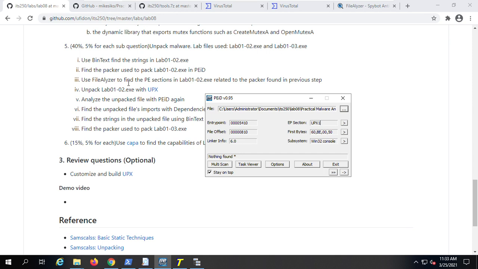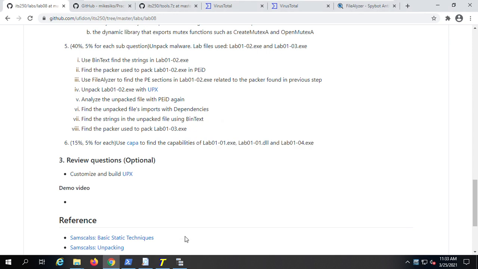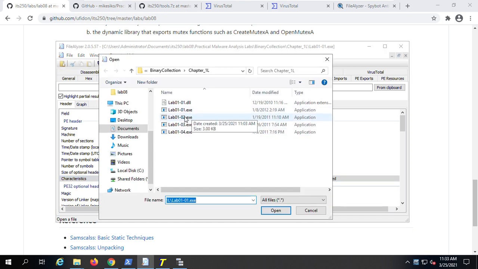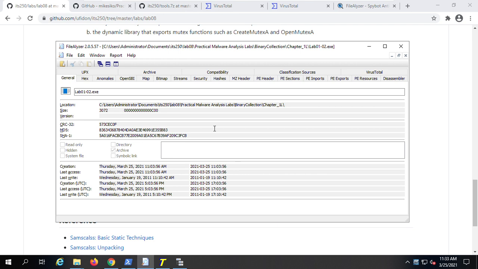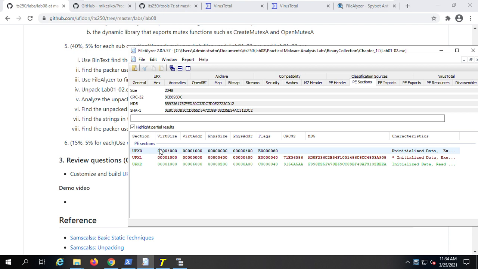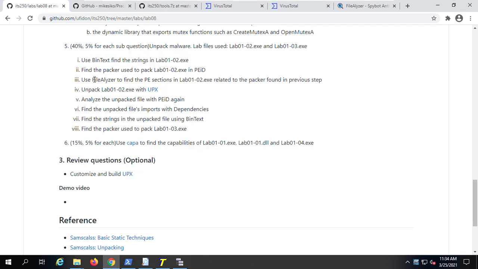Now use the file analyzer to find the PE sections in the Lab01-02.exe file related to the packer found here. Could we find those sections named UPX or something? Okay, open our file analyzer, then open the file Lab01-02.exe. Here you go through these tabs, PE sections. You're asked to find PE sections. Quite straightforward: UPX0, UPX1, UPX2. So these are the sections related to the UPX packer.